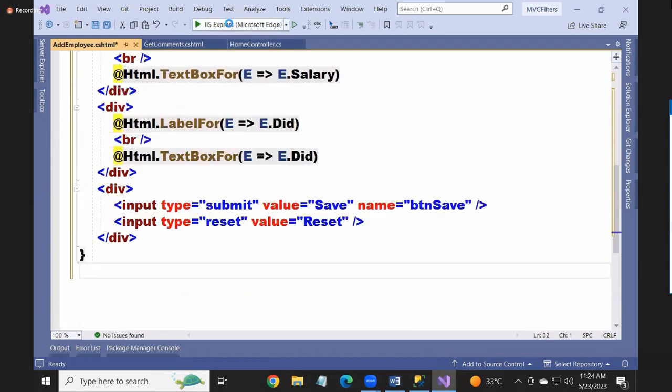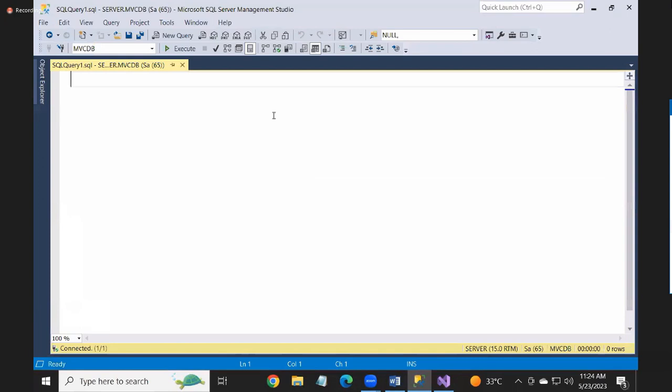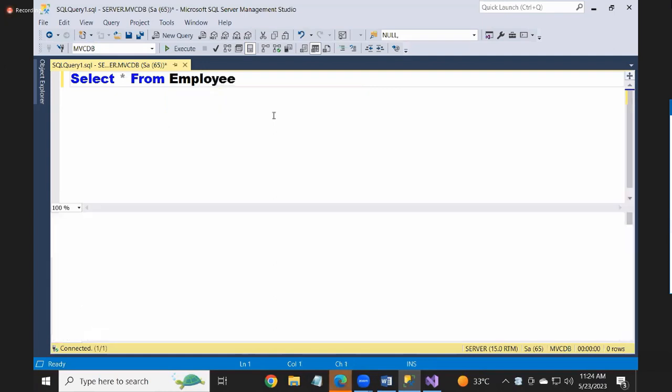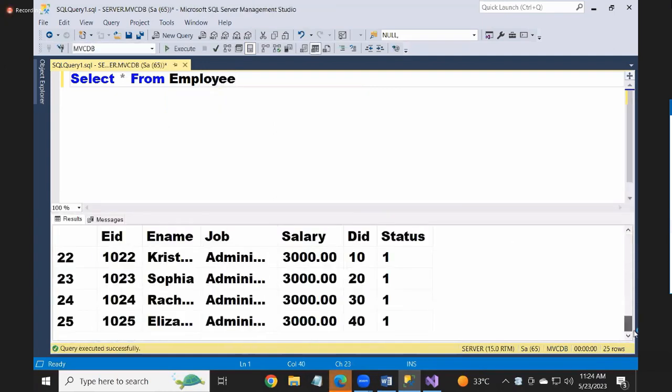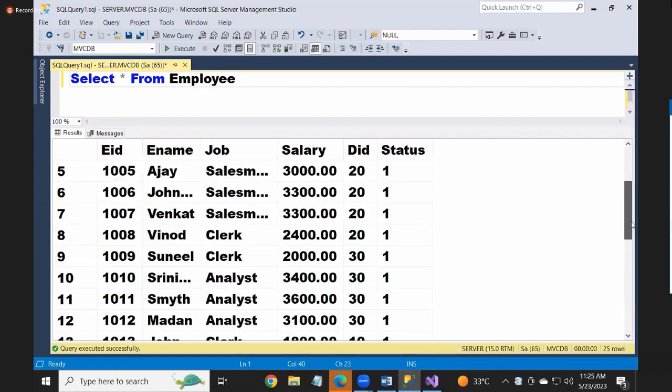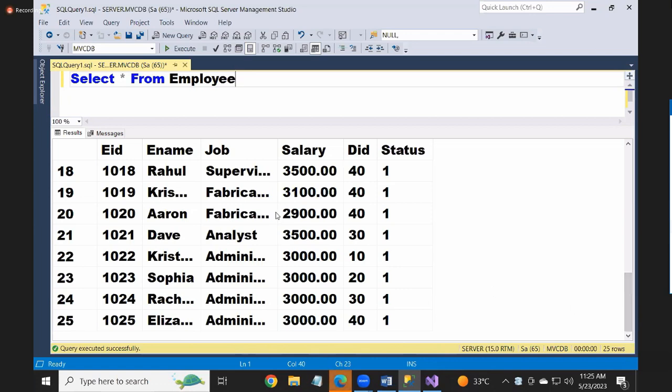Simple. So run. How many records are there in our table? Select star from employee. Last class we just inserted, guys. 25 records are in the table. We have 25 records in the table.